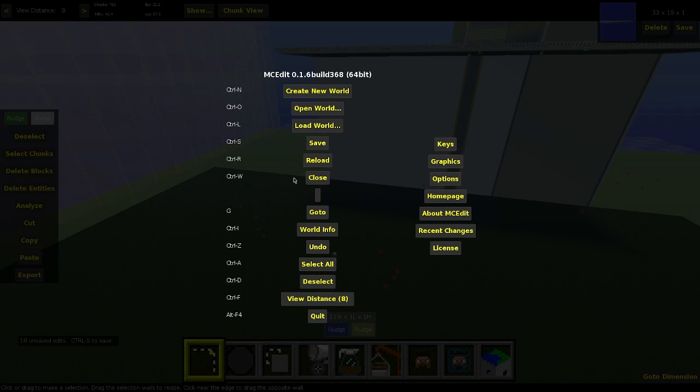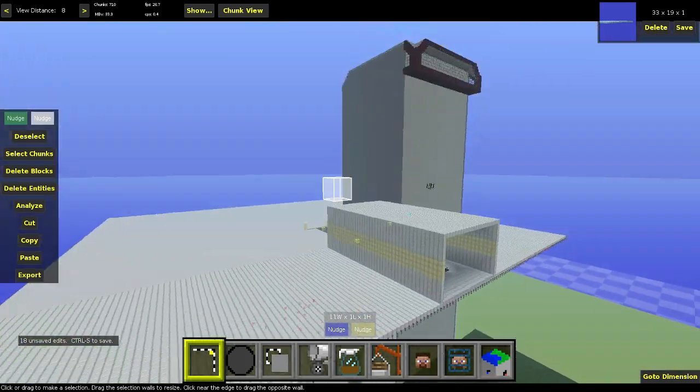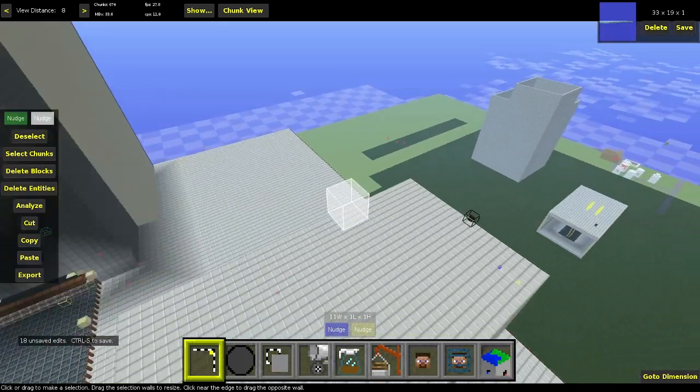Undo to undo something you screwed up on. Select all to select all. Deselect to deselect what you selected. View distance, and then just quit. So that's everything that you guys should need to know. If you have any questions, just post them in.